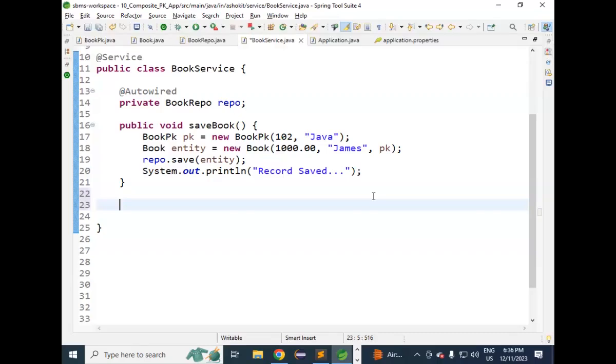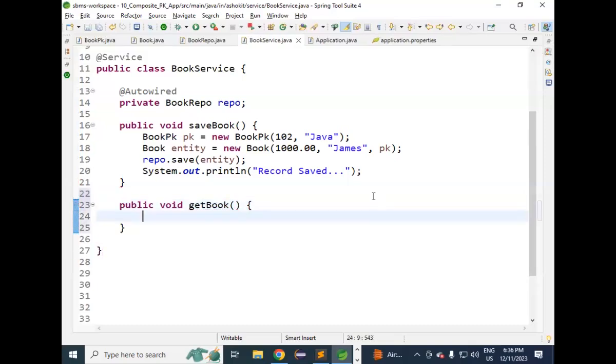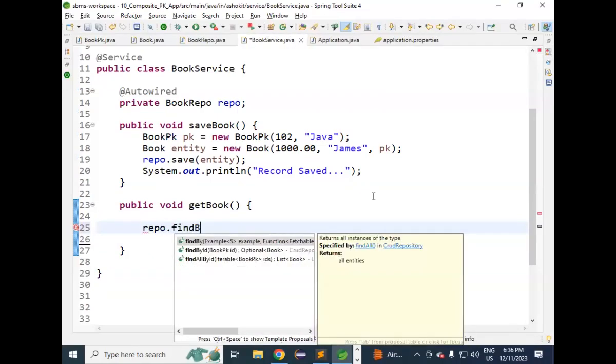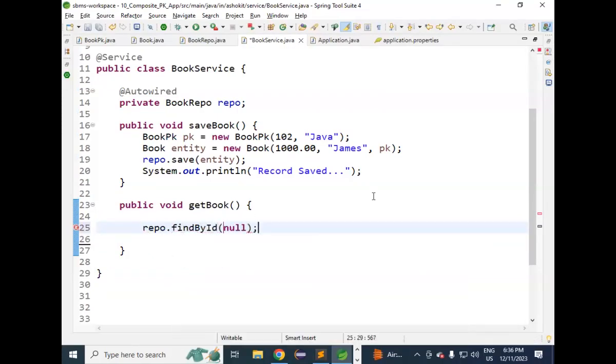ID. Earlier, how many IDs? 1. Now, 2. Right. Check this. Public void getBookData. Now, I need to get the data from the repository by using findById. So, can I pass 101 as an ID to get the record? Is it accepting the book ID to get the data or not accepting? Come on guys, accepting or not accepting?